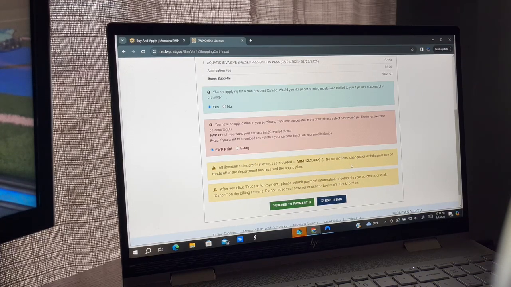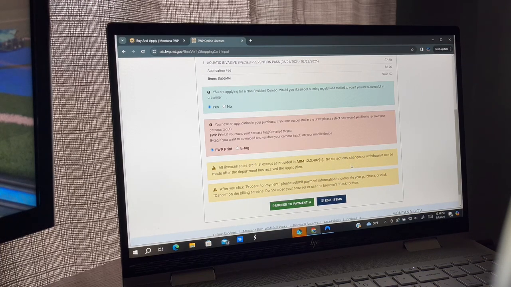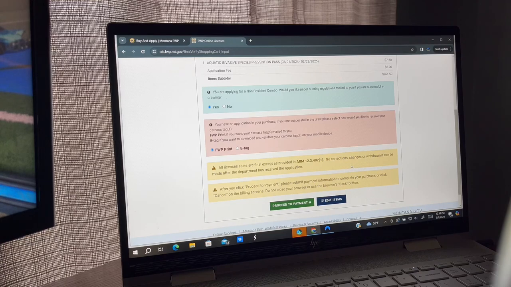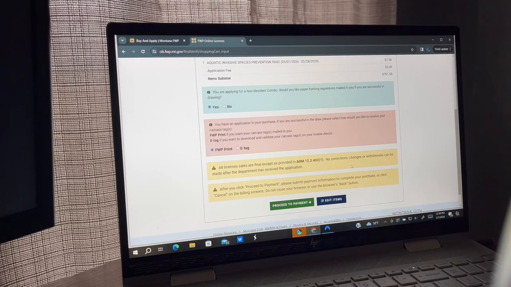So yeah, that's pretty much everything you need to know. Once you click proceed to payment, you type in your information and you pretty much have applied for your tag. Just make sure you're applying for the right thing. You cannot go back and edit anything.